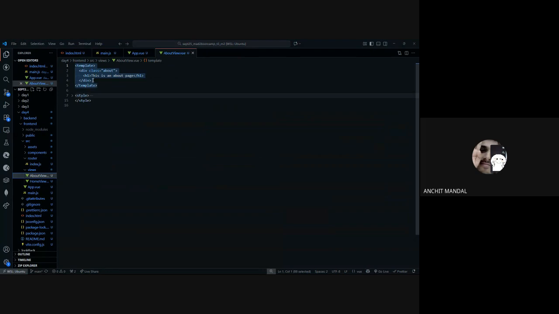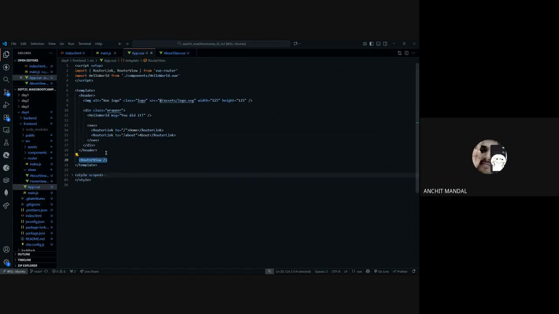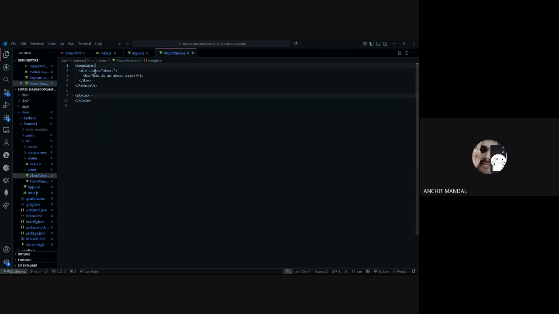If I go back to about view, within the template tag I have this div tag. So what is happening? The router view tag is replaced with this template tag. The router view tag is an empty tag, right? And whatever is getting populated is coming from the template tag. Whatever is within the template tag is being populated to the router view tag.